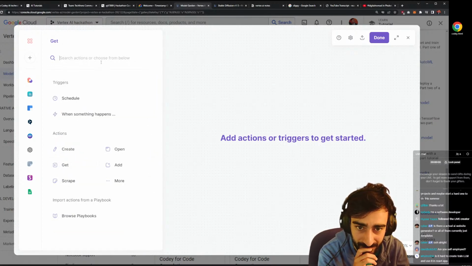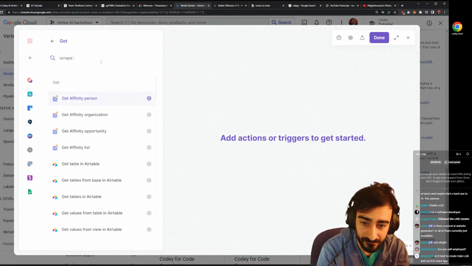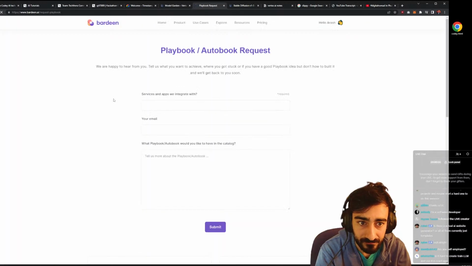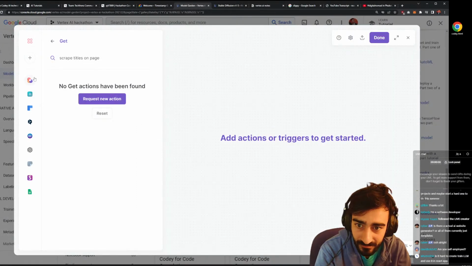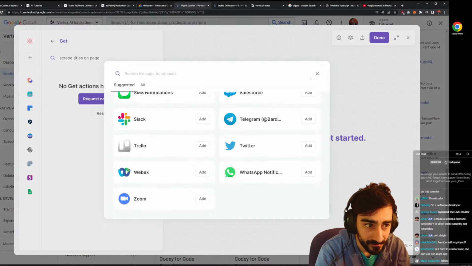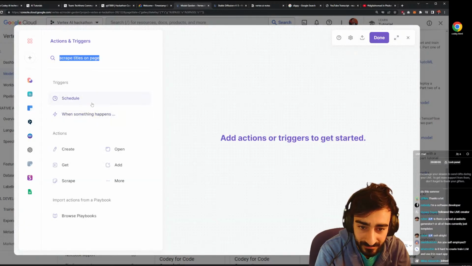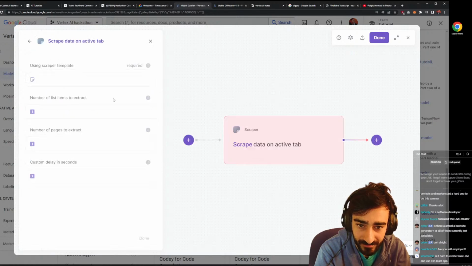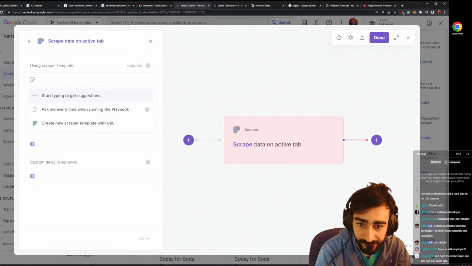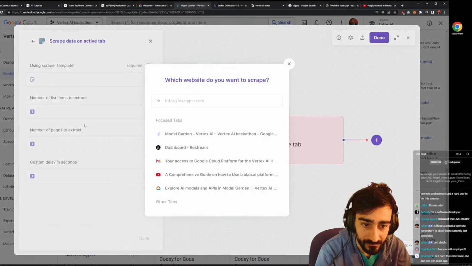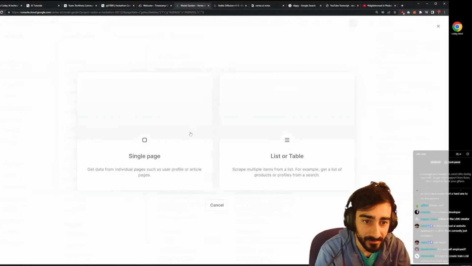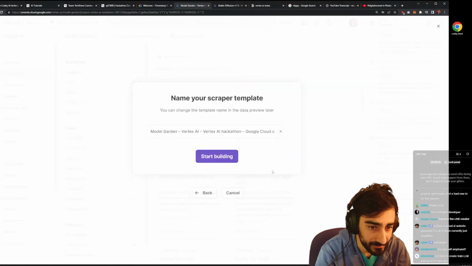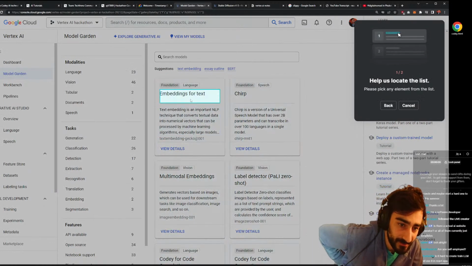To scrape all the... how do I just create a scraper with this? Create? No. Scrape. Oh, here we go. Scrape data on active tab. Perfect. Which website do you want to scrape? Model Garden. Okay. Get data from a single page. Scrape multiple items from a list. Yes. Start building. Awesome. Okay.